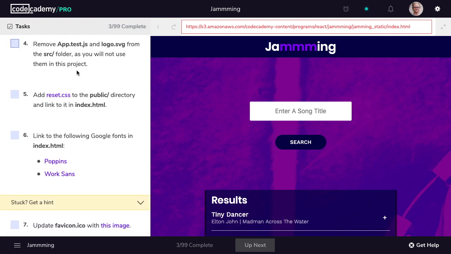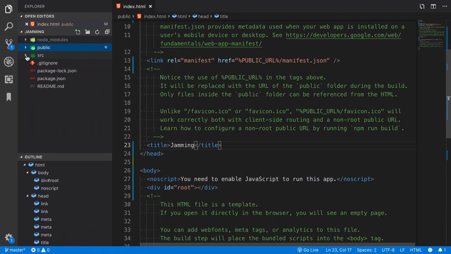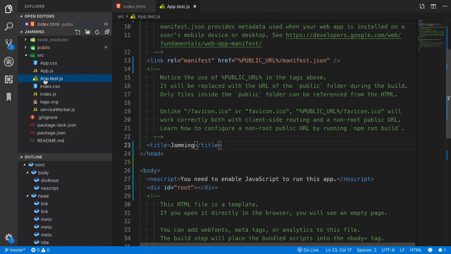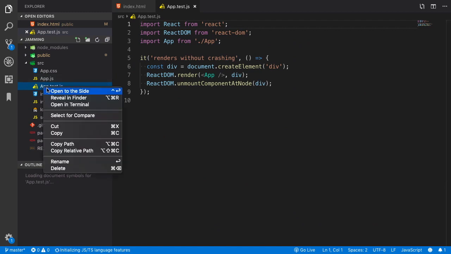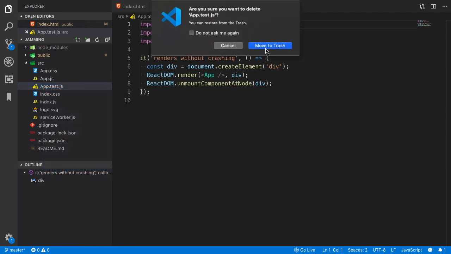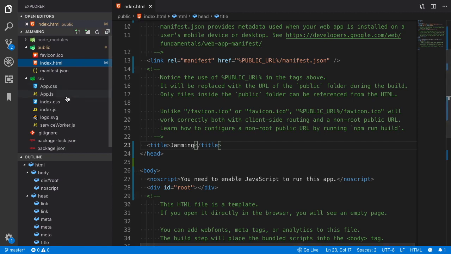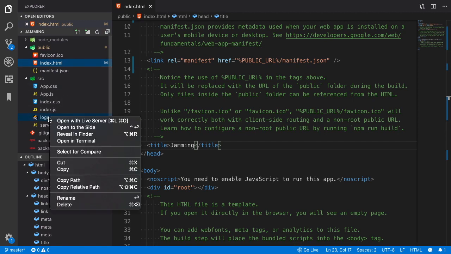We want to remove the app.test.js file and the logo.svg file. So this is going to be in our src source directory, and we can click on app.test.js, and if we control click or right click, we can go ahead and delete that. And we also want to delete our logo.svg file as well.